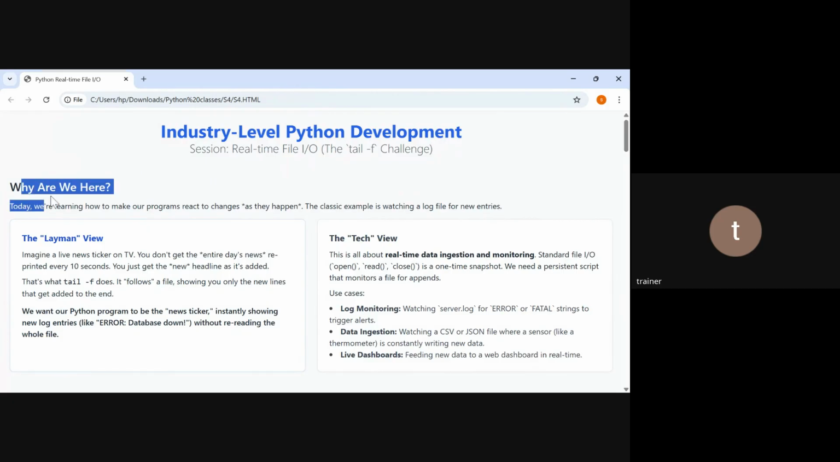So today we'll see why we are here. We are learning how to make our programs react to change as it happens. The classic example is watching a log file for new entries. As I told you, with log files, you can give the command and then it will keep updating on its own.